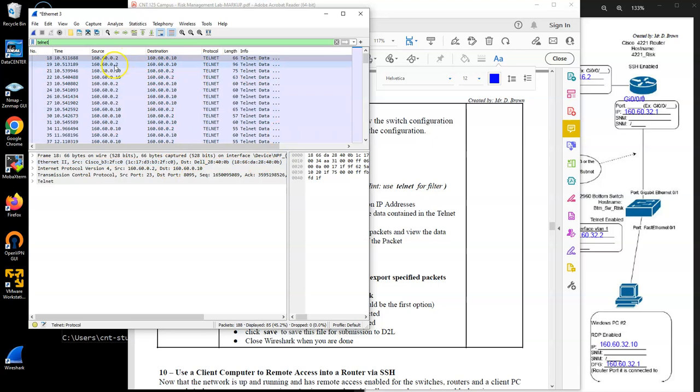Take note of the source and destination, .2 to .10, .10 to .2. So this is going from my PC directly to the switch. Let's look at the TCP header. We see source port of 8095, destination 23. Well, 8095 is the port number of PuTTY on this device, and the 23 is the port of Telnet on the switch.